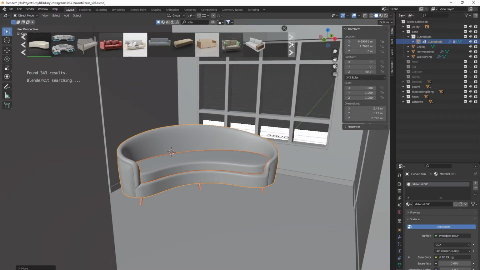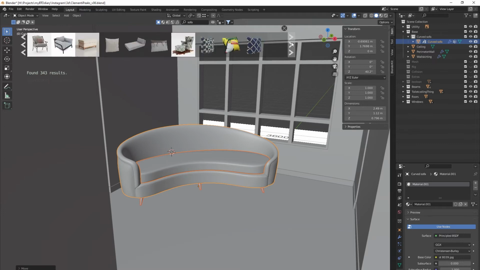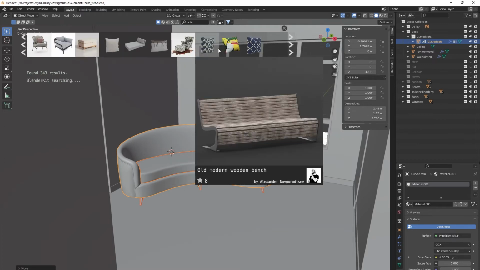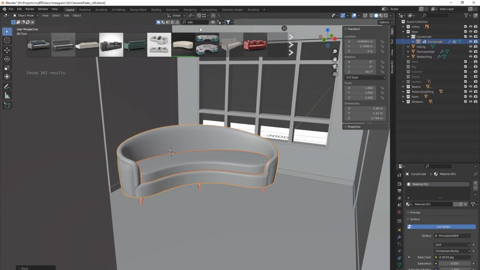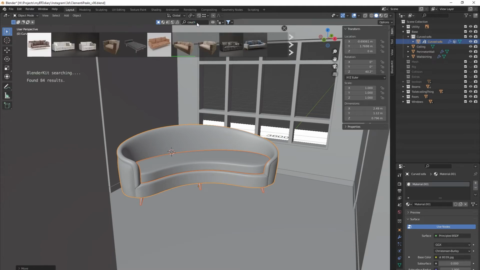Or you can press this button here with these arrows. You may notice that for certain items it may be a bit limited, and that could be because when someone uploaded the model, they didn't call it sofa, instead they called it couch. So you're gonna have to search both ways.